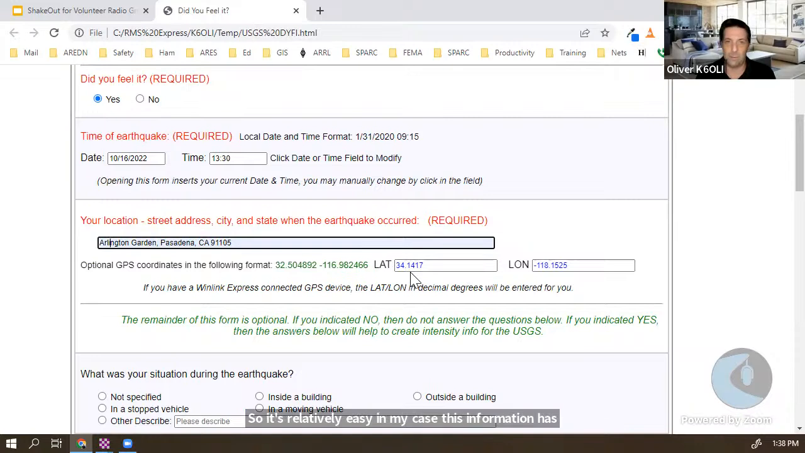In my case, this information has been filled in. Why? Because we turned on the GPS, right? So you can still click on here and make manual changes. You can manually overwrite this information, right? I'm going to leave it as is right now.